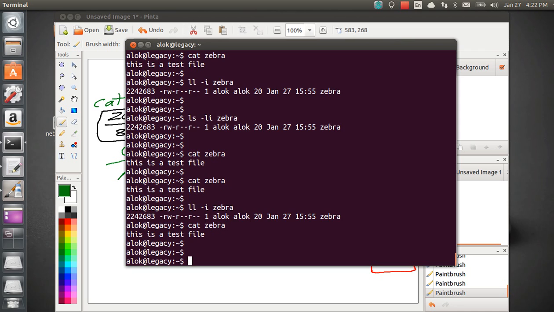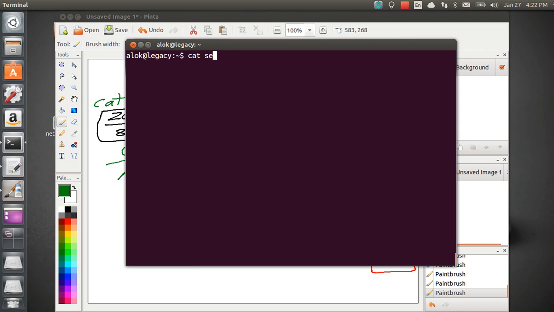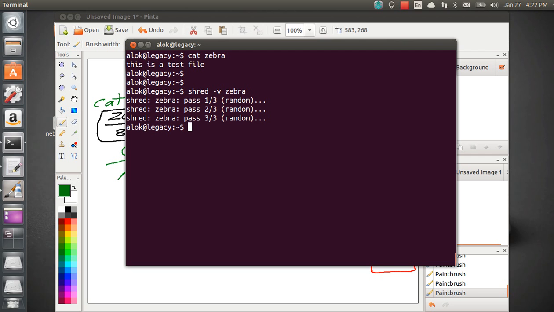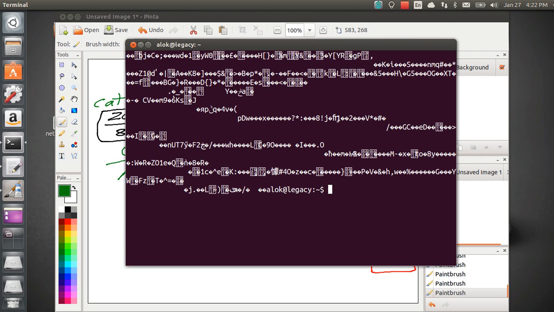Now I say cat zebra. Now I say shred zebra. By default it shreds the file 3 times. I can show you. I can give a -v, verbose. Here it is. Pass 1, 2, 3. Now, if I cat zebra, this is what I am getting.